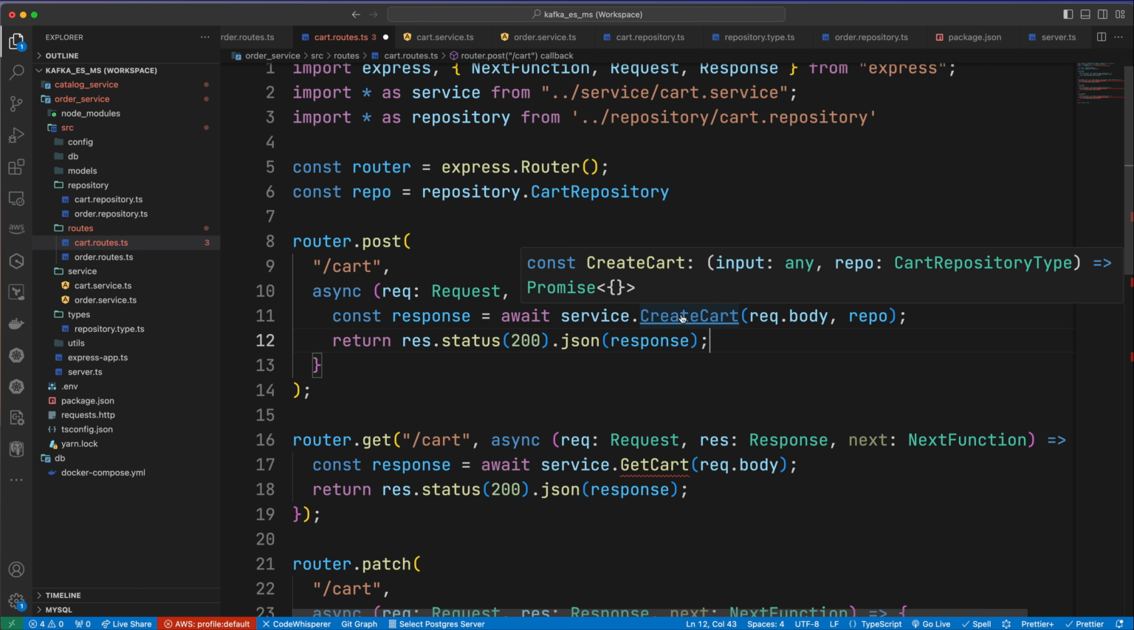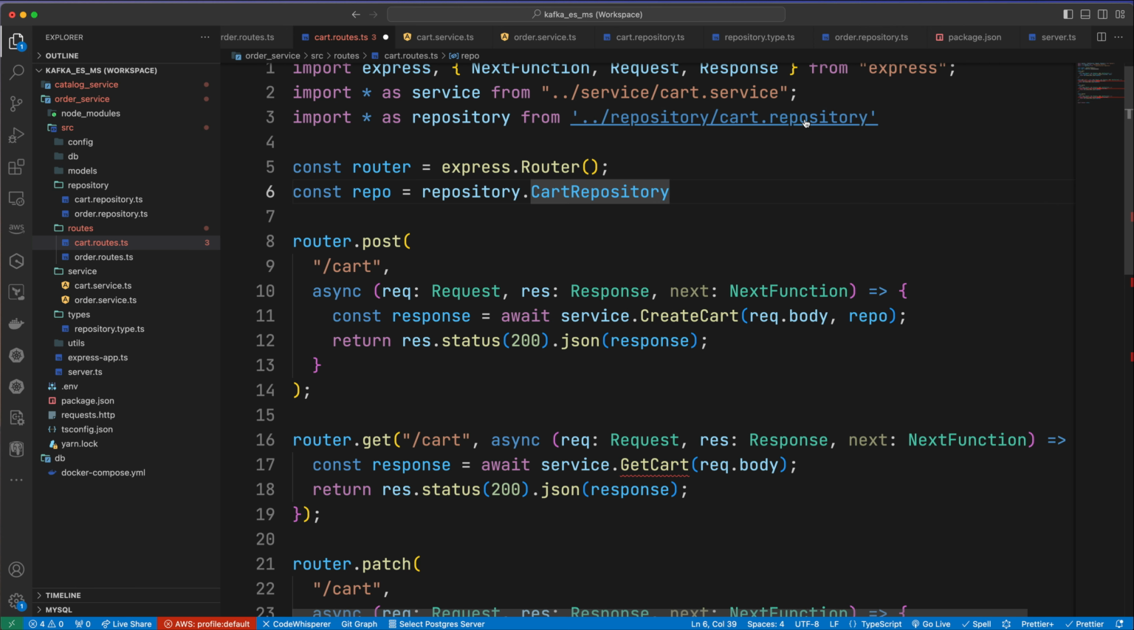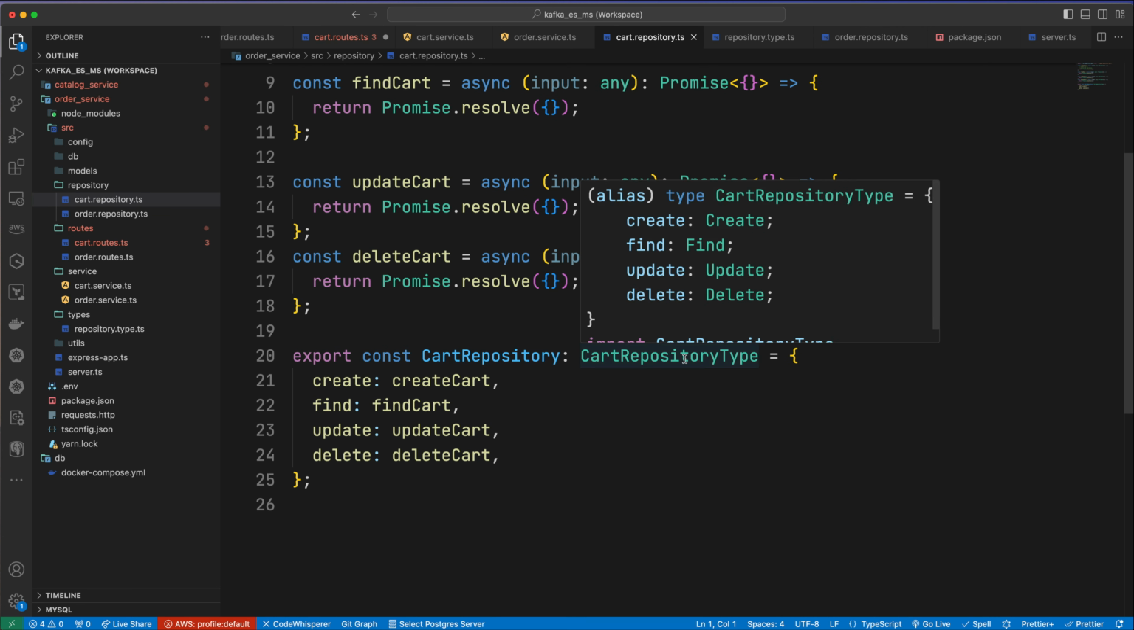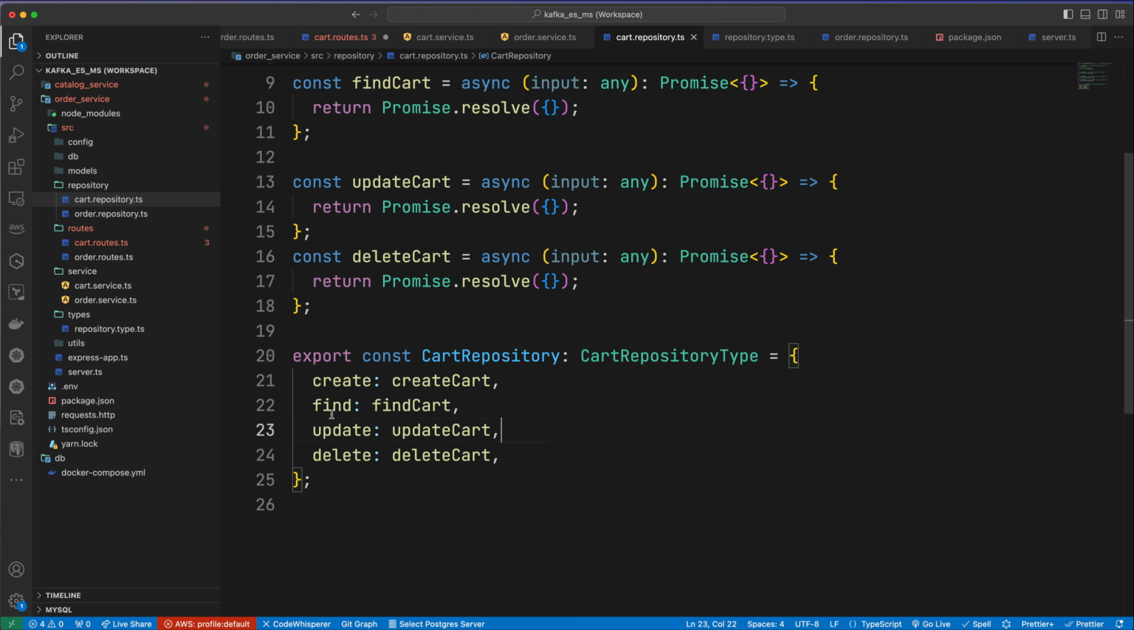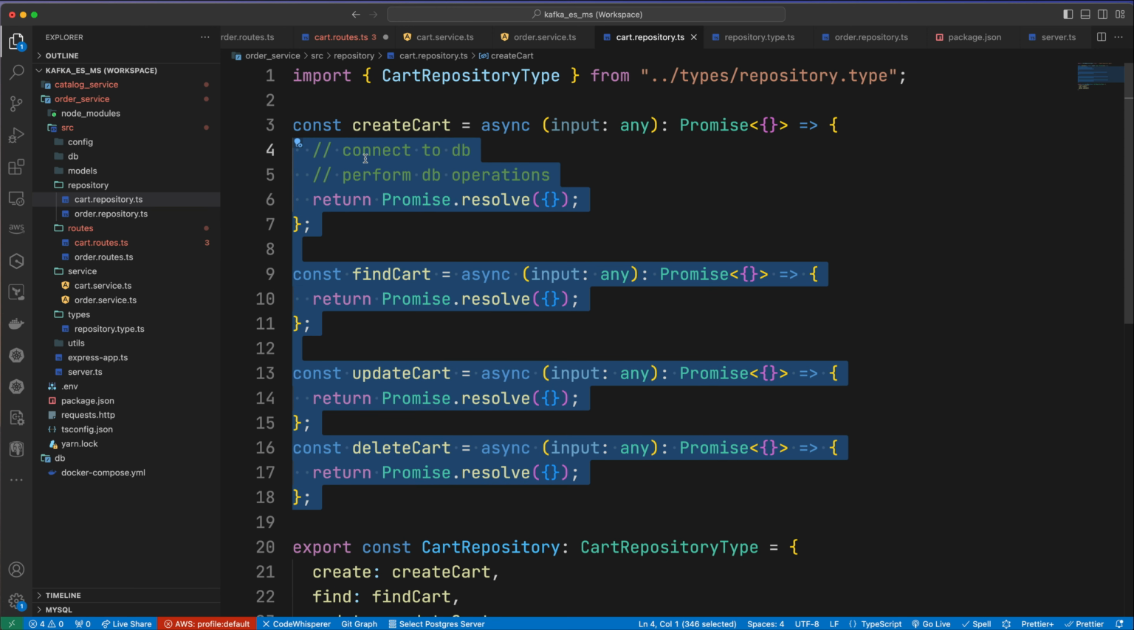Because this create card exactly needs a card repository type. And if you go to the card repository here, you can see this card repository exactly is complying with the card repository type. So that means all these functions, create, find, update, delete, are complying with the types also. This is what we have added here.